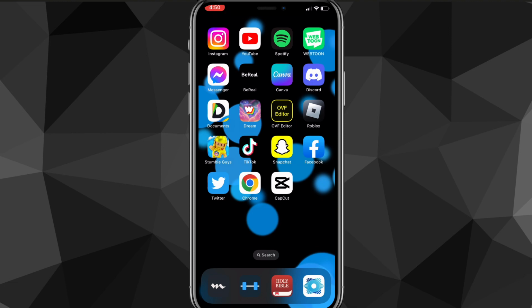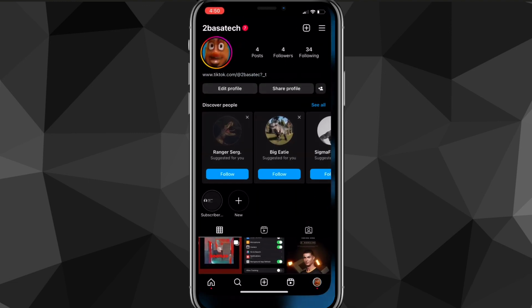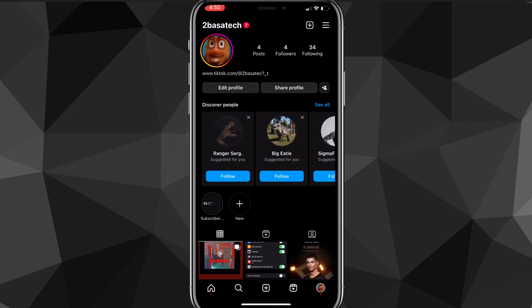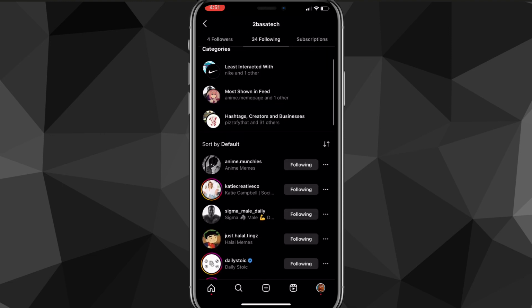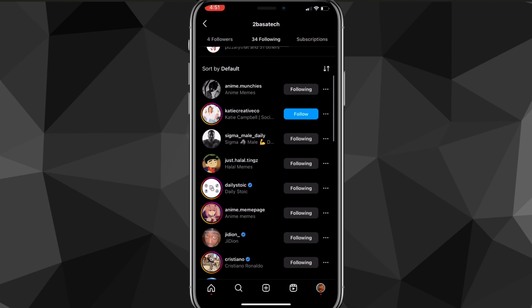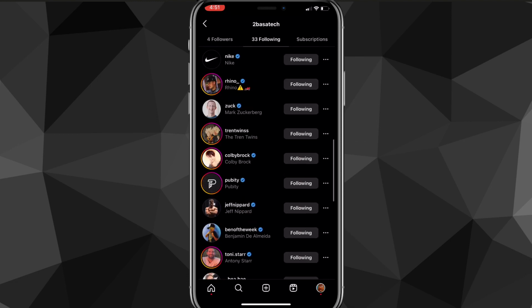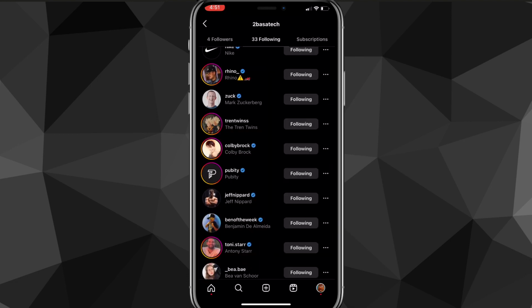So if you head over to the Instagram app, then you'll be brought to the home page right here. If you click on your profile picture in the bottom right corner, you'll be brought to this page here. And as you can see, I'm following 34 people, and if I want to unfollow all of them, I have to normally go through like this and unfollow everybody that I want to unfollow.